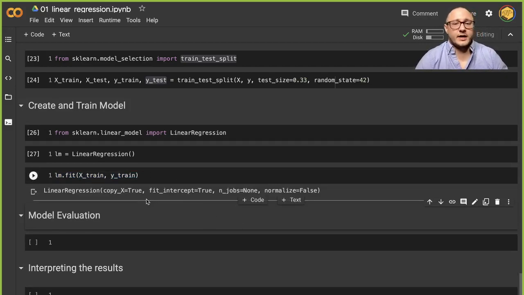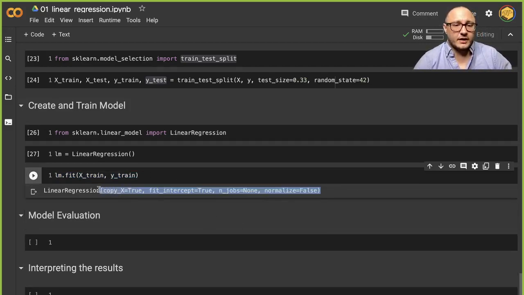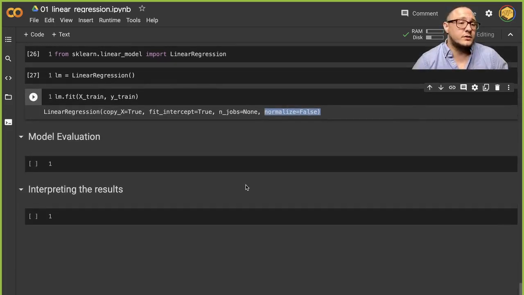And you will see here that it just picked all of its standards. So copy_X is True, fit_intercept is True, n_jobs is None, normalize is None. So again, later on when we start having different models in this series, we'll be talking about this in terms of maybe we'll need to normalize the data that we actually use.